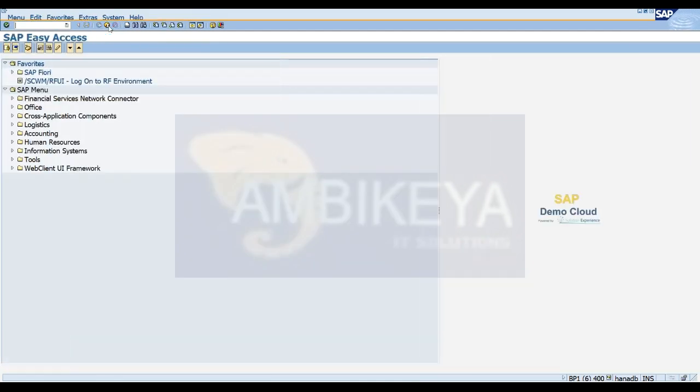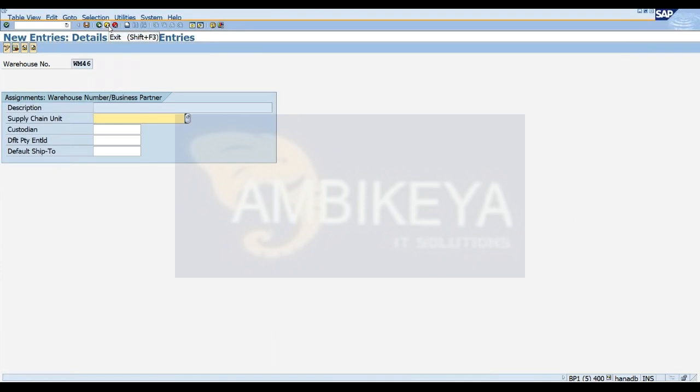Okay. One question here. Just a basic question. In S4, will EWM come on the same instance only, or can we create a separate box also?